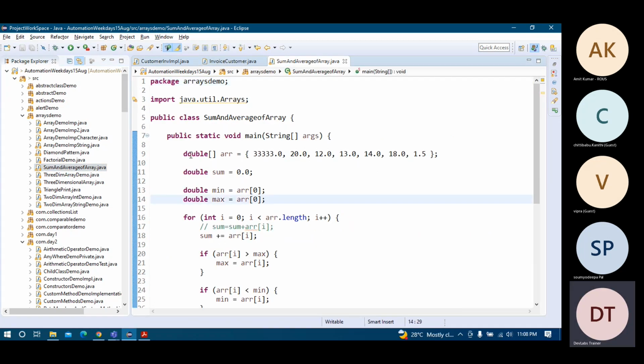How do you have to calculate? Since it's an average, it would be a decimal, right? So that's why I have taken the decimal values. You can see here, double arr: this double is a data type and arr is the array name, and I'm passing all the values. It's creation and initialization at the same time. Sum I'm taking as 0.0. Even if you don't put it, it will automatically initialize, but it's better to initialize it.